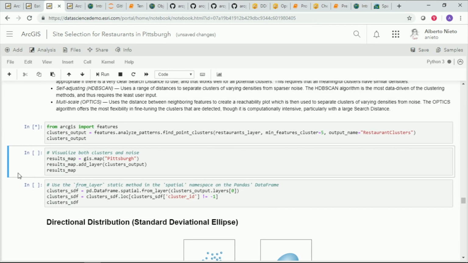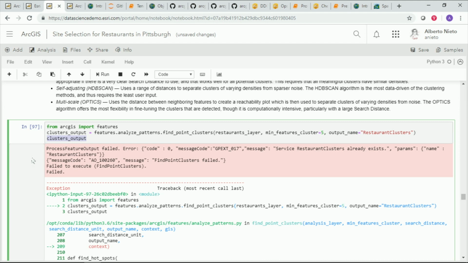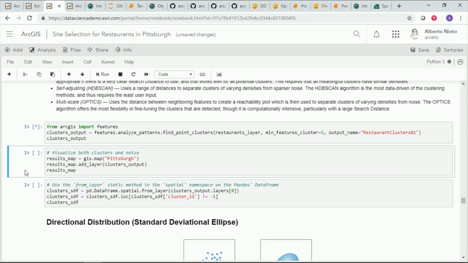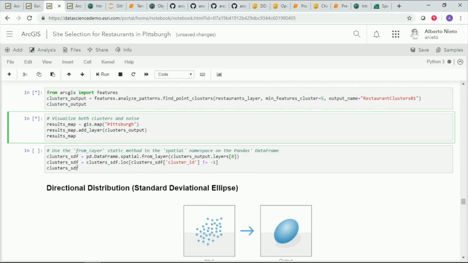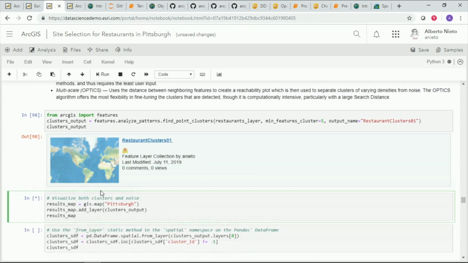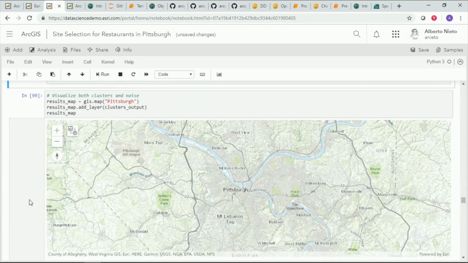So let's take a look at that. It should just take a few seconds to execute. And while that executes, let's go ahead and explain the next cell. We're going to get a clusters output. Oh, I already created it. Let's go ahead and rename it. And while that executes, we're going to create our map of Pittsburgh, our results map. We're going to add the layer called clusters output and simply visualize that map. And then we're also going to go ahead and get a spatially enabled data frame out of that output.